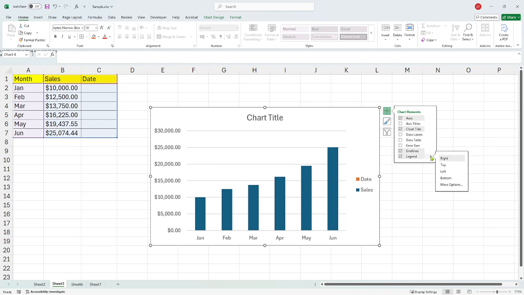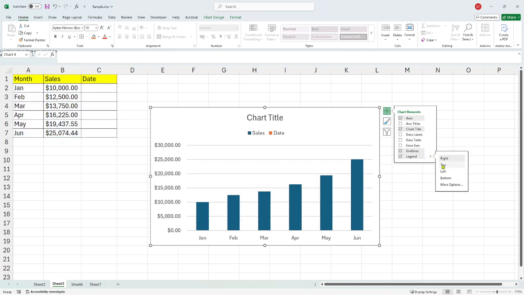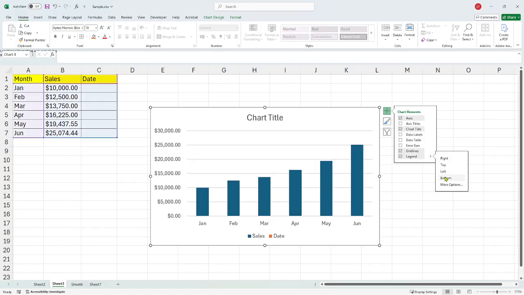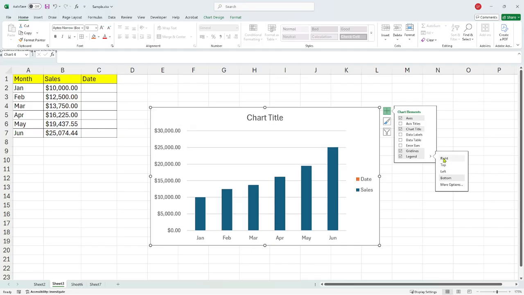Now, you're provided with multiple choices, allowing you to place the legend on the right, top, left, bottom, or even overlay it to the right of your graph. Pick the location that aligns with your data presentation goals and personal style. And that's it. You've successfully added a legend to your graph in Microsoft Excel.